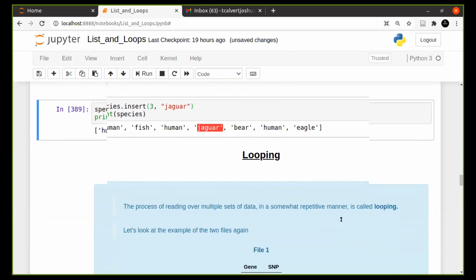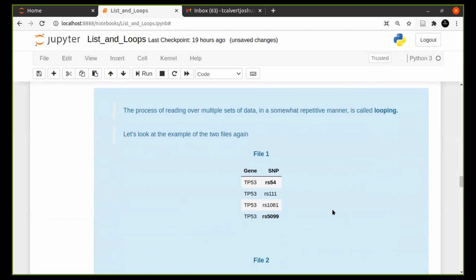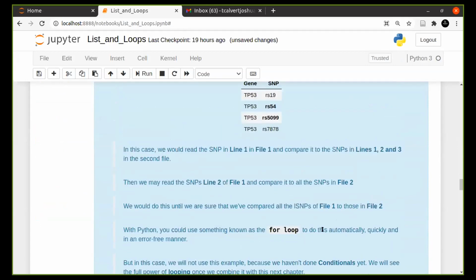Now we get to the good stuff, looping. And again, I made an example of this, which is something you would use if you want to do something repetitive. We've seen this example before, and Python comes with something built in called a for loop, which allows you to do something repetitive to, for example, in our case, a list of things.